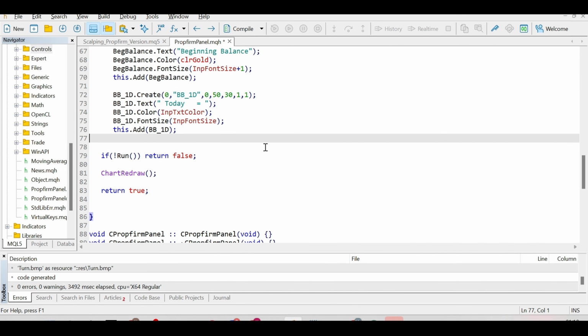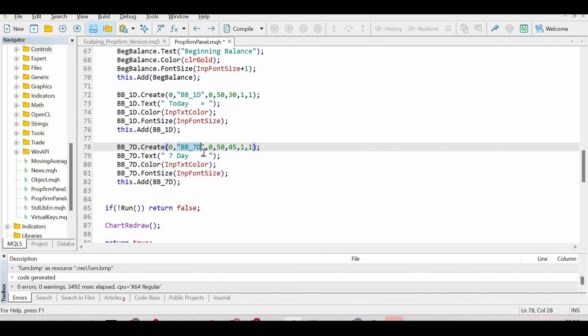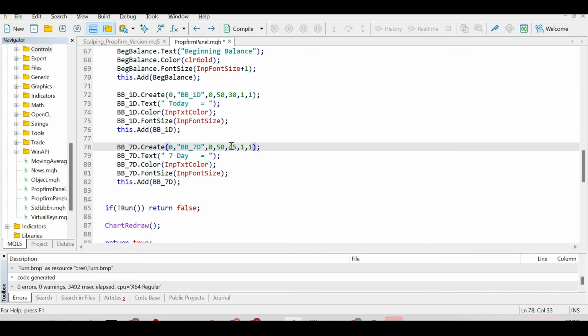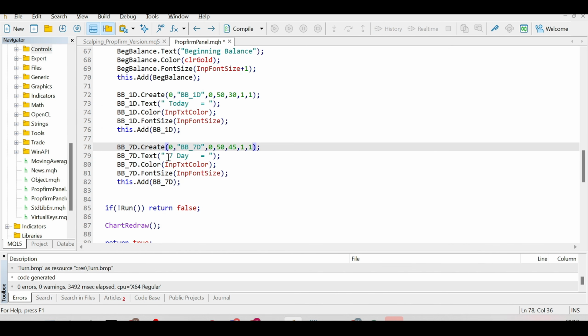Now I'm going to repeat the same process for the other 4. So for the 7 day, we say BB 7 day, and then we create it and give it a label, BB 7 day. Now I'm keeping the X value the same at 50, so it's the same distance from the X, but for the Y, I need to now increase the value so it's not overlapping, but below it. So I'm giving it the value 45, so 15 pixels more. It will be 15 pixels below the today value. Then the text is going to be 7 days equal, and the rest remains the same. And here we then add that label as BB 7 day.